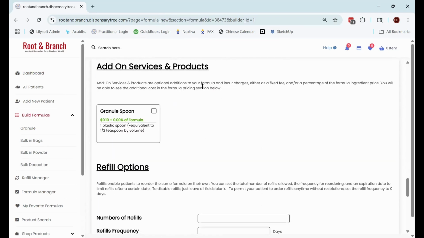If there's any add-on services, in the case of granules, if you want us to send the little plastic spoon that many people use for granules, that's a 10-cent fee, and you can just click this box and we'll send it with the formula. It's important to remember that there is no direct relationship between the volume of the spoon and the weight that it holds.